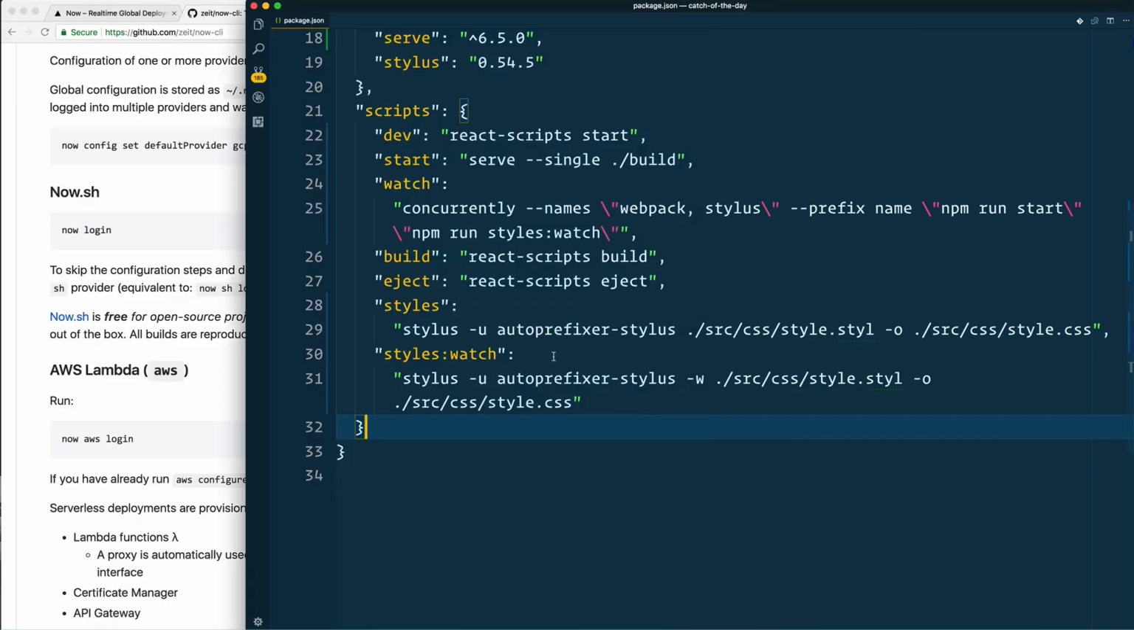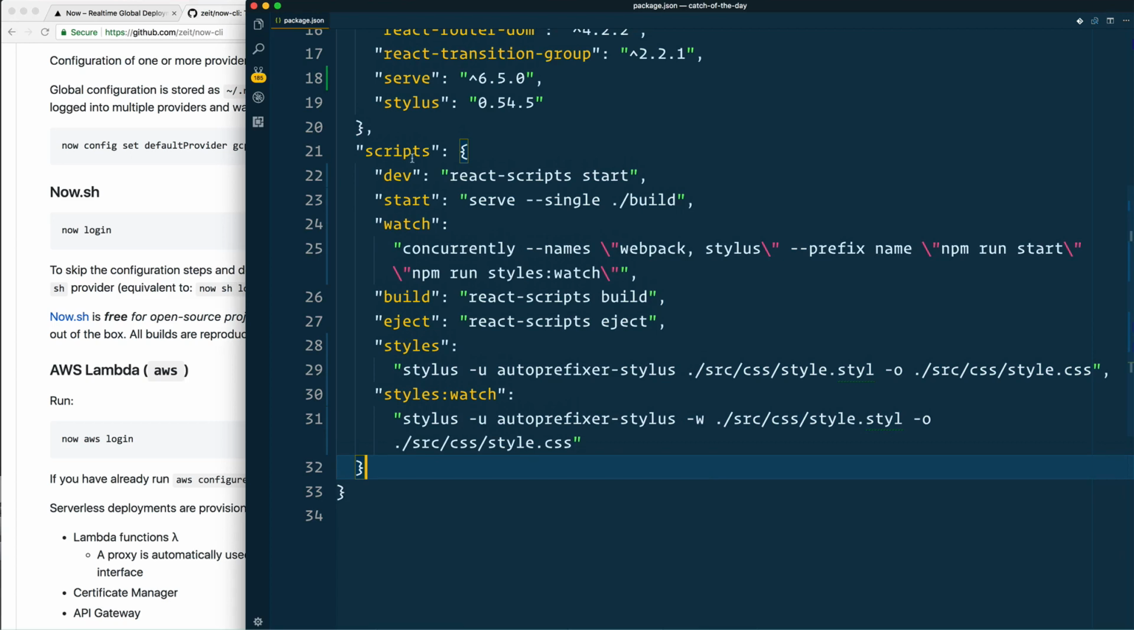So that is Now.sh. Big fan of it, being able to use that to serve it up. Let's get into some other examples.